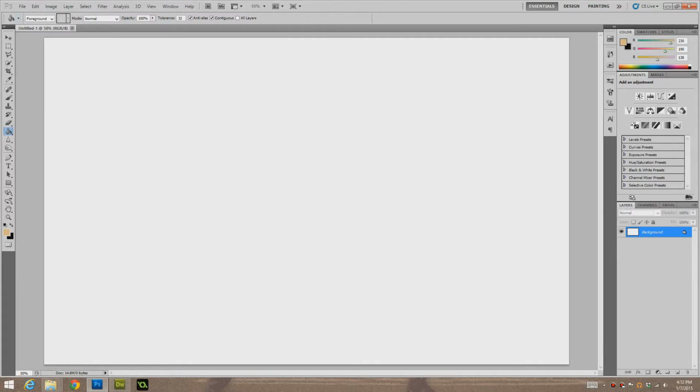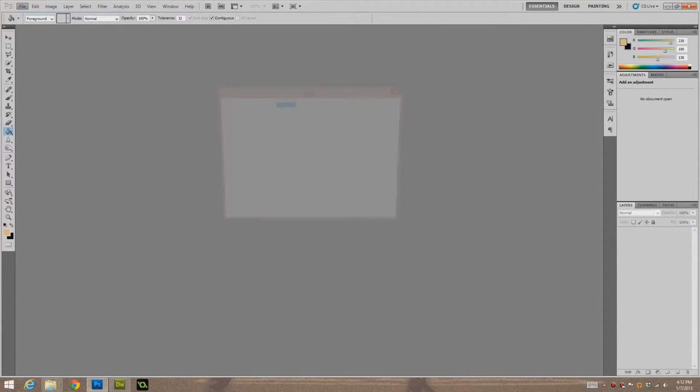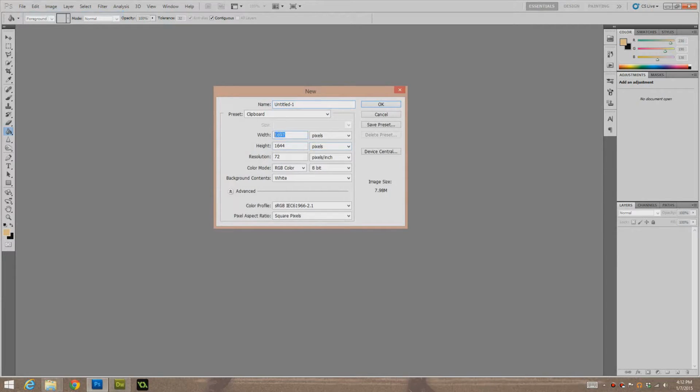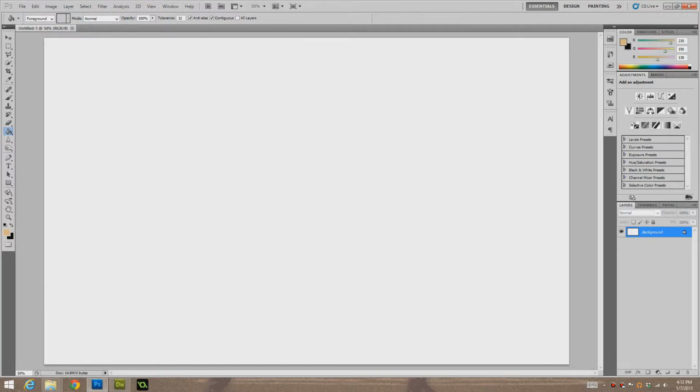Oh, and I also forgot one thing. At least what I do is make the resolution 300 pixels per inch. It just makes it a lot better quality.